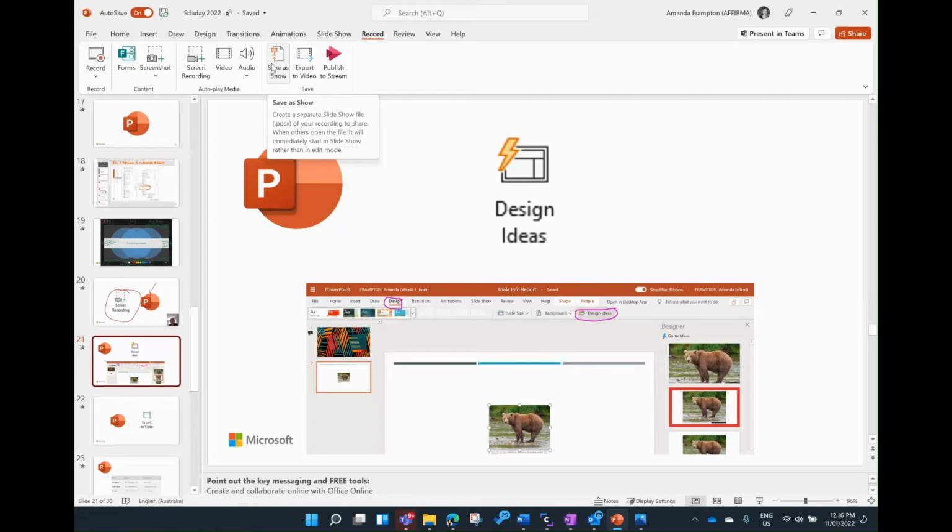So hang around for that. You might like to publish it to Stream as well if you use Stream in your school. But that is a pretty basic explanation of the record toolbar. If you want more information, I will show you a link at the end on how you can do more with it.